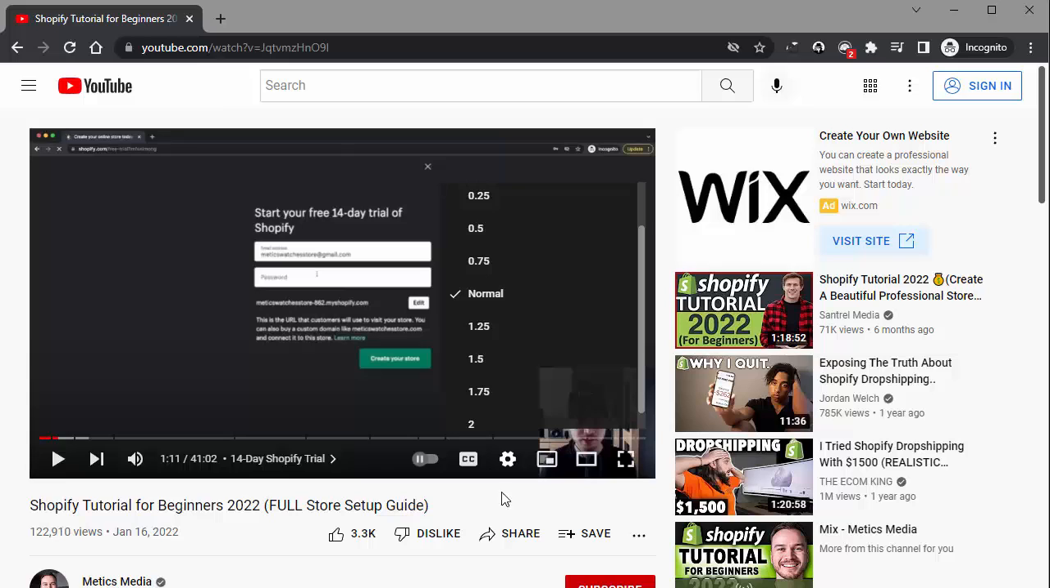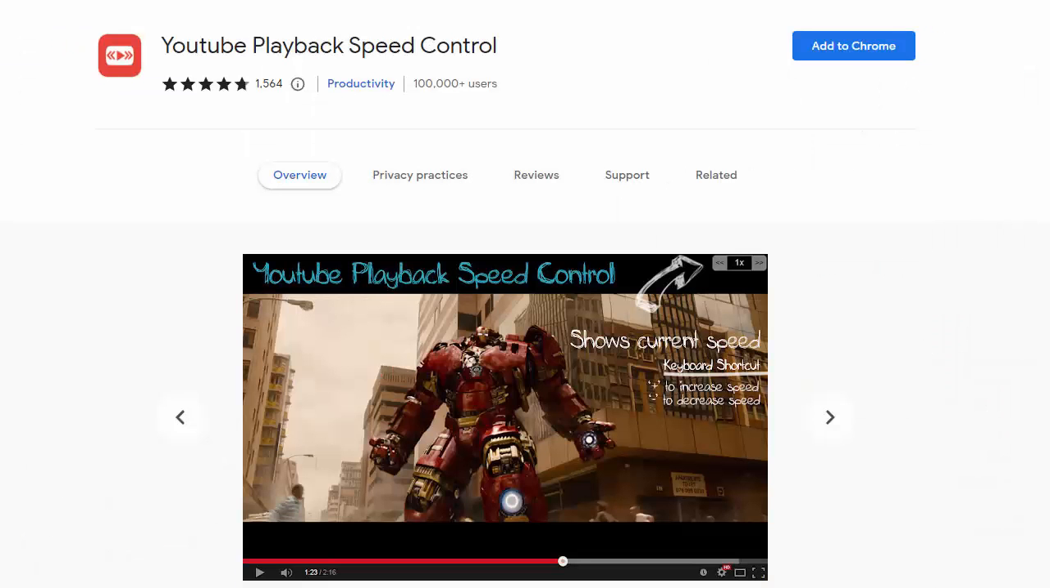So what if there was a faster way to select various speed points without having to go through this clicking process? So that's where Chrome extensions come in. You can go to the Chrome Web Store and find extensions like this one, the YouTube Playback Speed Control. This one's my favorite. It has 1,500 reviews. It has 5 stars. Looks like they're doing pretty well here.